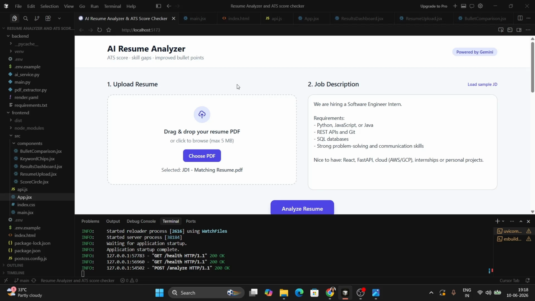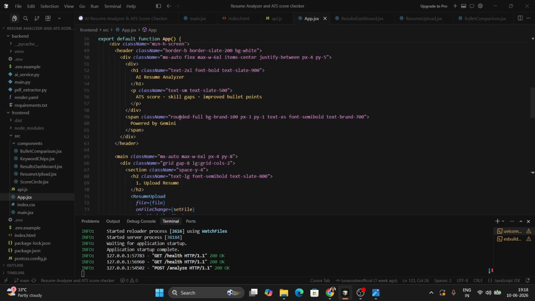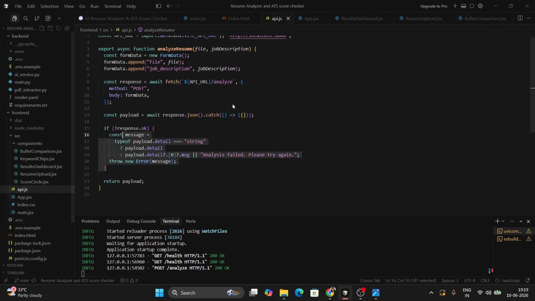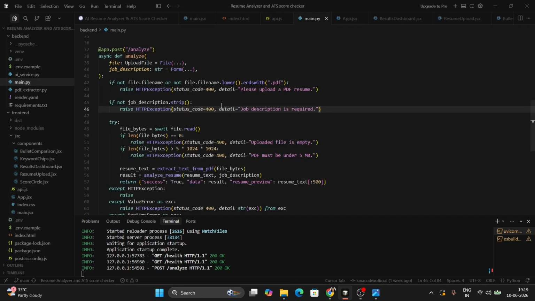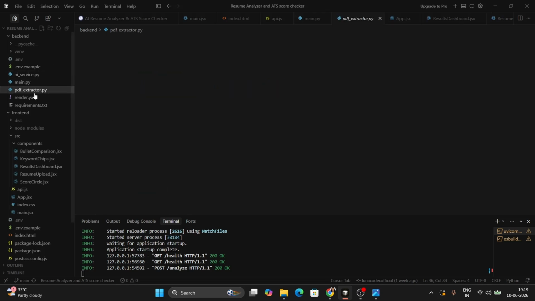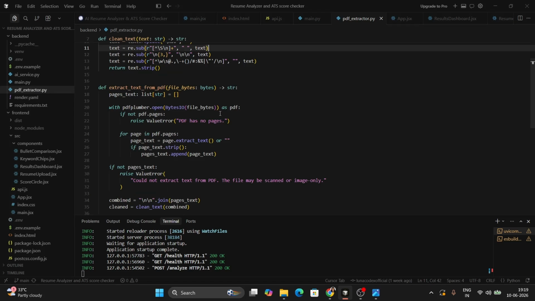Let's do one final walkthrough of the full request lifecycle so it really sticks. You select a PDF, paste a job description, and click the Analyze button. React validates the input, sets loading to true, and calls the api.js. api.js wraps everything in a FormData and fires the post request to /analyze on the backend. In the backend, main.py receives it, validates the file type and size, and reads the bytes. pdf_extractor.py converts those bytes into clean plain text.